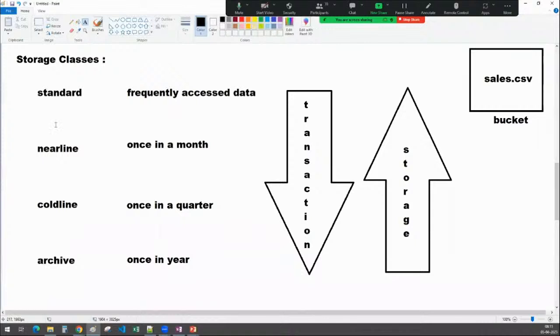And one more thing, archive. When I say once in a year only, because when I am retrieving it once in a year, the data need not be available all the time. So for not making it available all the time, I don't need to pay extra money. The storage cost is much lesser here, but after many days you are trying to retrieve the entire data. That means the transaction cost is very high.